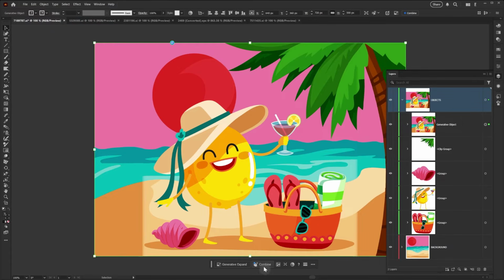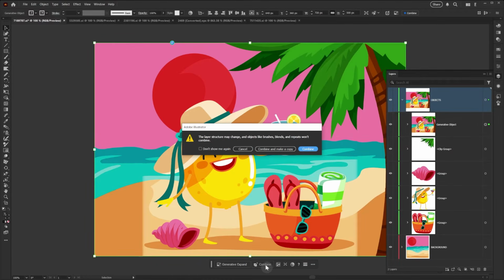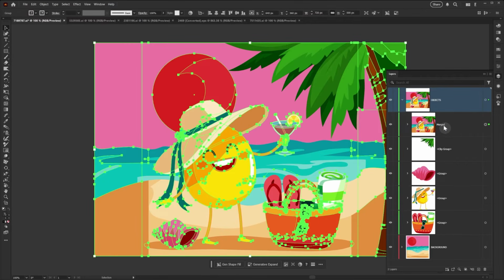Now, if I select my generative object, I'll see a new option pop up here on my contextual taskbar called Combine. I'm going to go ahead and click that, and it's just going to give you a warning here that this will change your layer structure, and certain objects won't combine well, like custom brushes or raster effects, things like that. So you can choose combine and make a copy, which is the less destructive option. Or if you're feeling confident, you can go ahead and click combine and just note that that will change your original artwork. And then you can see that this says merged.